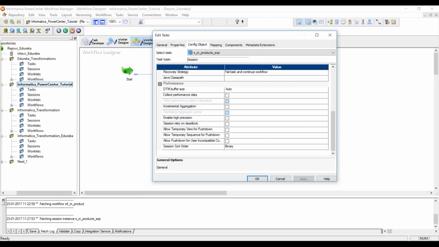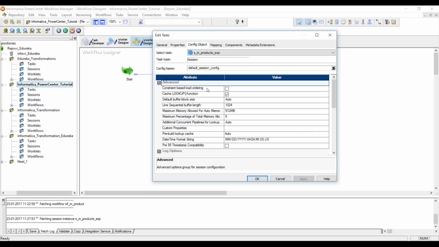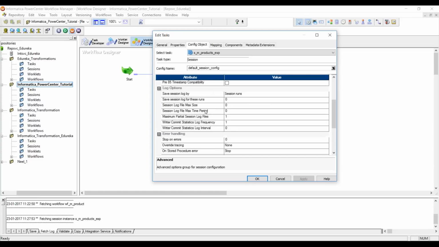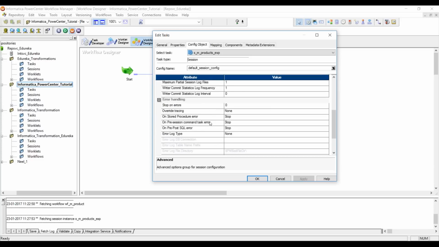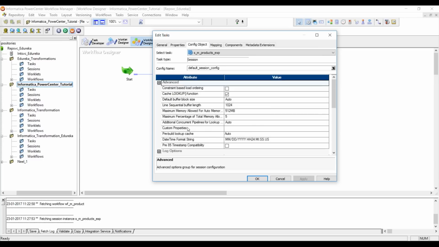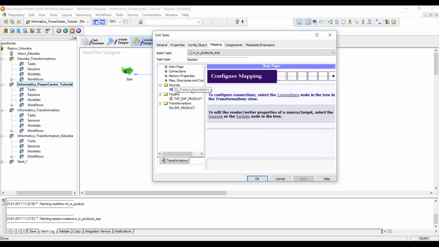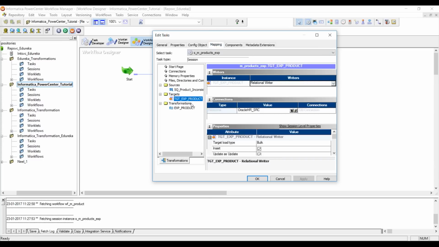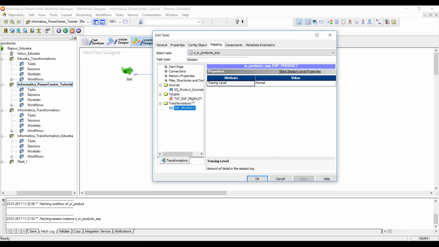Then when you come to the configuration object, there are more advanced operations like where the cache has to be stored, what buffer to use, as well as what to do in case of an error, or if you wish to store your log details of the session in a specific place, you can change that here as well. Now coming down to the mappings tab, here you will have the details of your source, your target, as well as the transformations that you will be using.